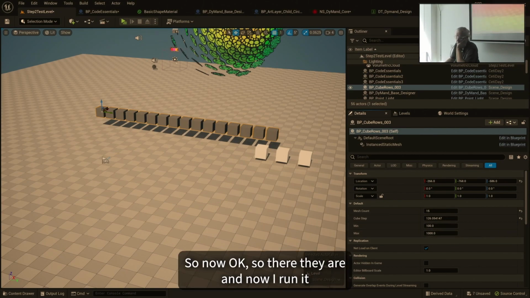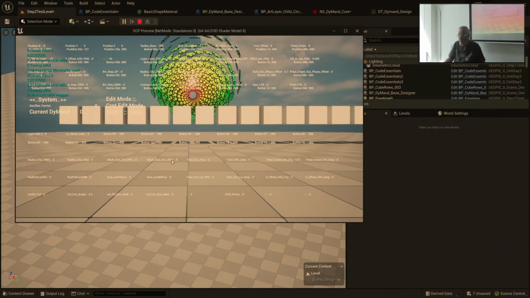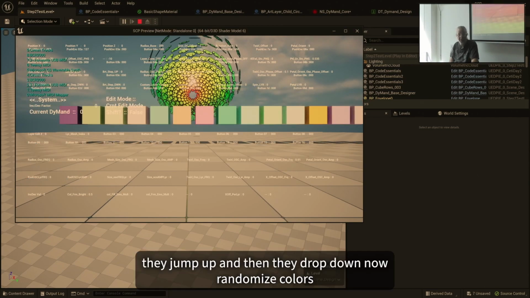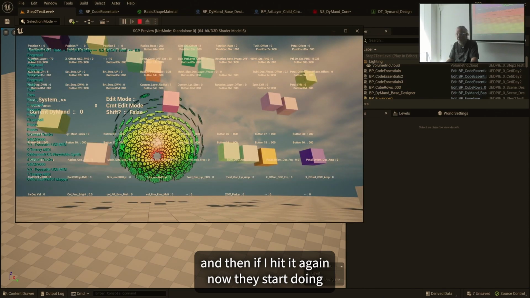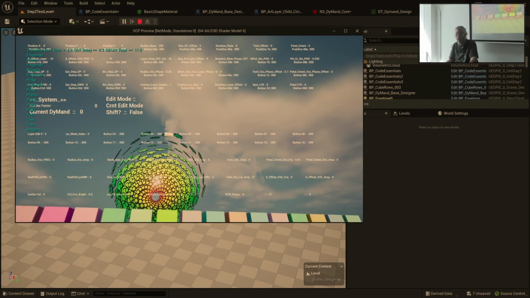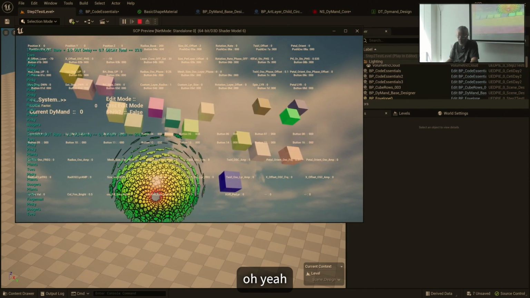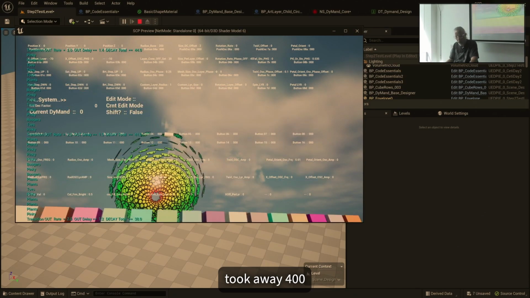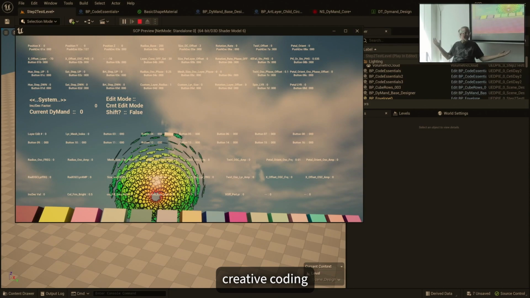So now, okay, there they are. And now I run it. If I hit F, they jump up, and when they drop down, they all randomize colors. Then if I hit it again, now they start doing, woohoo, yay, all right, good, okay, it's super great, far out, yeah! Creative coding.